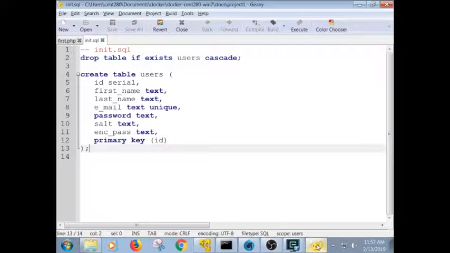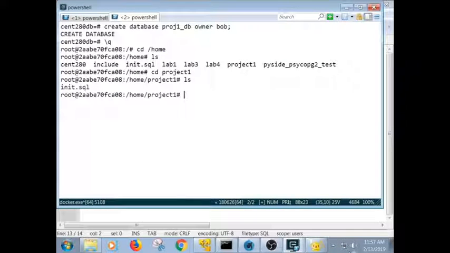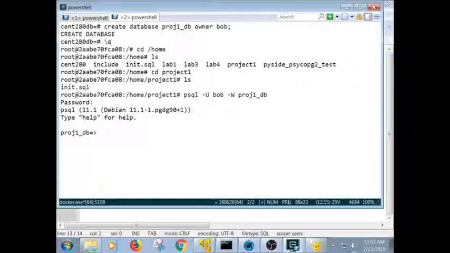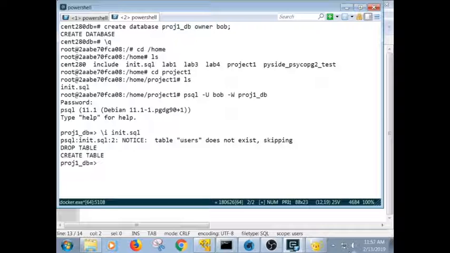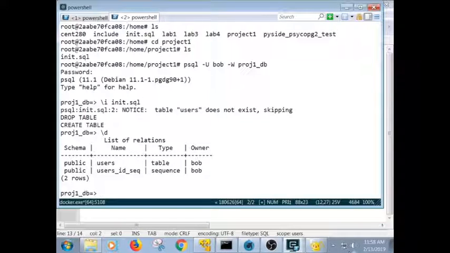So I can go into the database as Bob, with some password. And I can do \i init.sql, and it just created that table. If I do \d, I can see that it created that table and that sequence. If I do \d, put a space, and then users for the name of the users table, it'll show me the definition of all of those things.